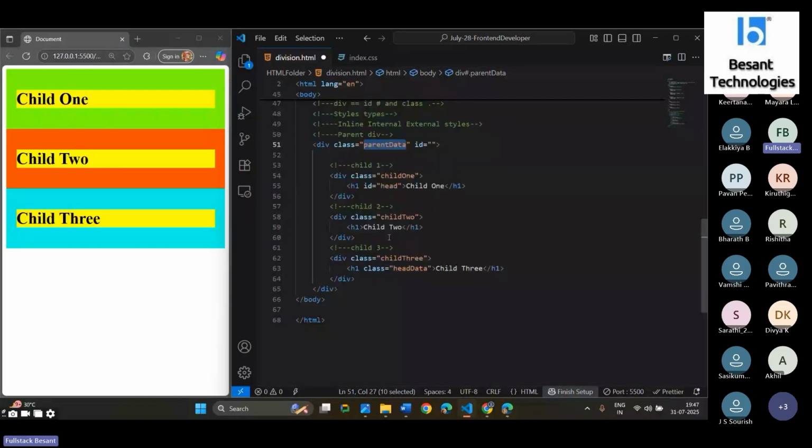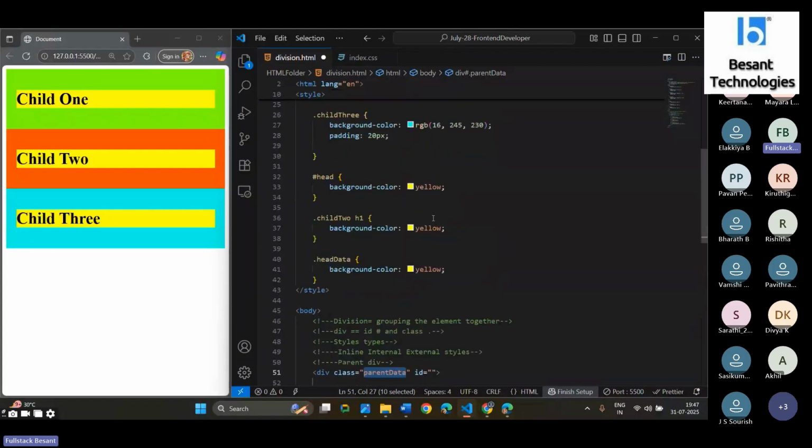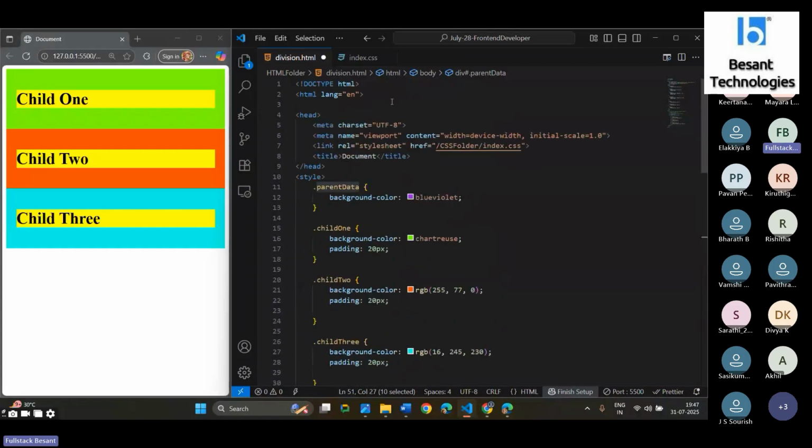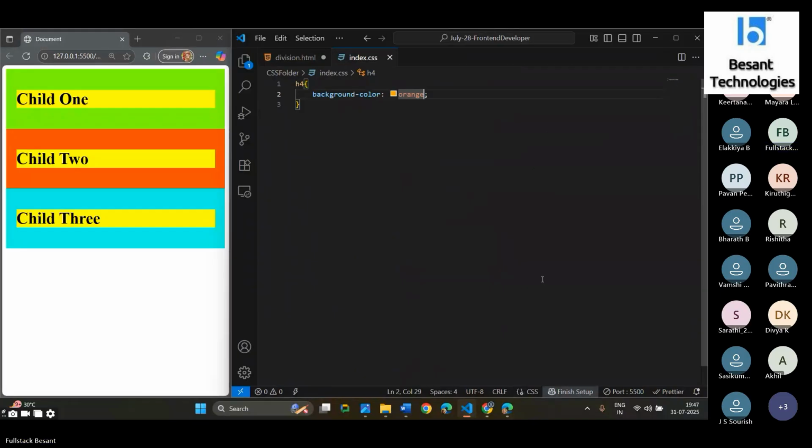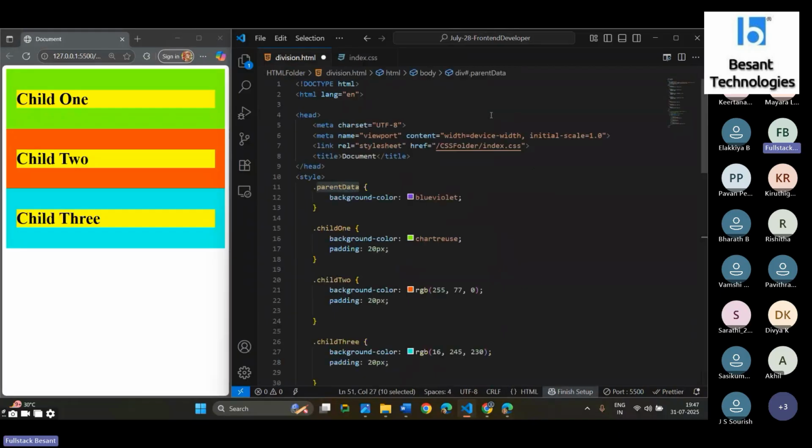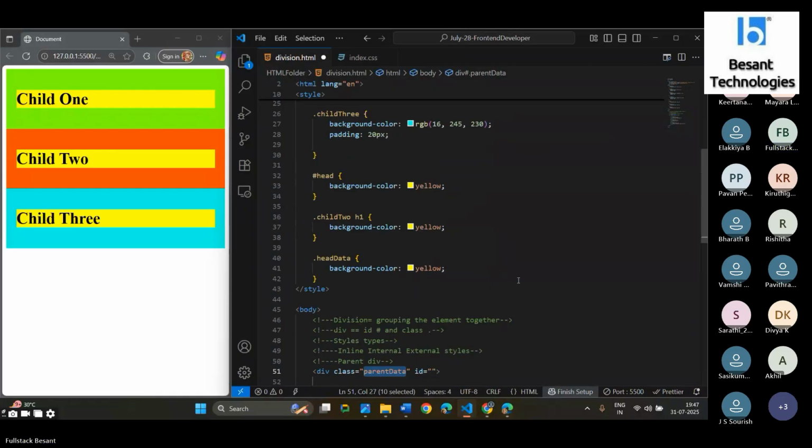Okay, so these are the ways that you can call the class by using the 3 ways of style. The one is internal, inline, and external. Okay. Any doubt in this?